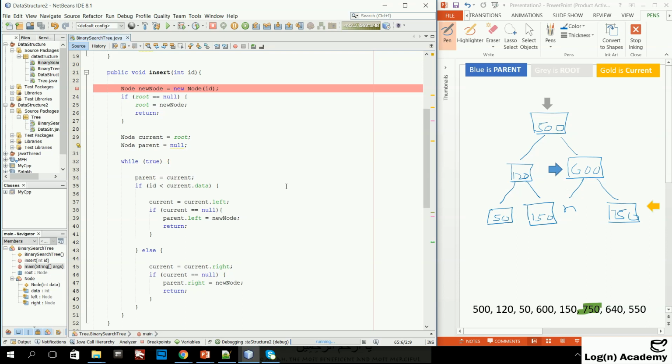So I hope this will be helpful for you. Try to understand this code and try to write your own code. Don't just copy my code or anyone else's code. Try to understand and write your own code. Thank you.